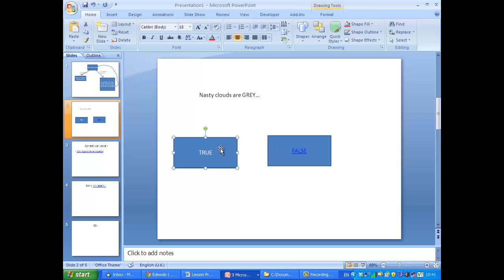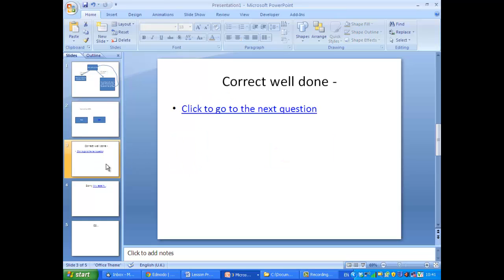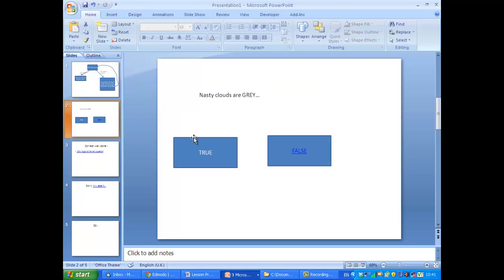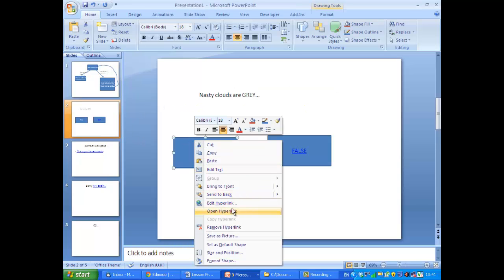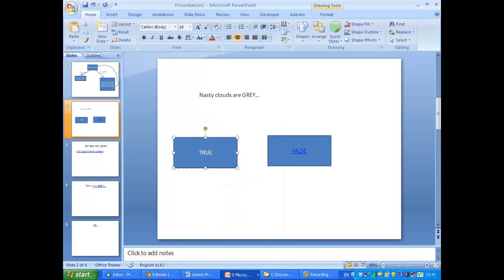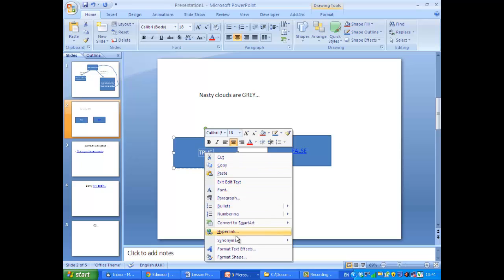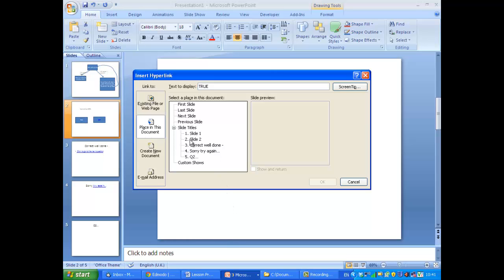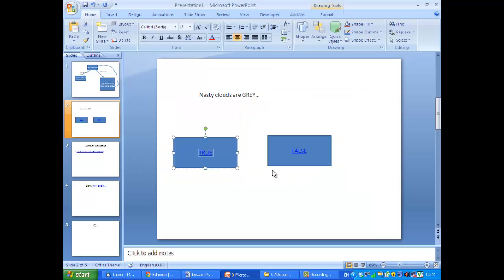So, nasty clouds are grey is the question. And to make this true, the right answer, I want it to go to this slide. So I'd right clicked on this, and in this menu here was the word hyperlink. I can create, just to demonstrate that, as well as the text box, you can also make the writing a hyperlink as well. So if I go right click hyperlink, yep, and then I can select, this is the correct answer, so there we go. So it's going to go into that slide there.